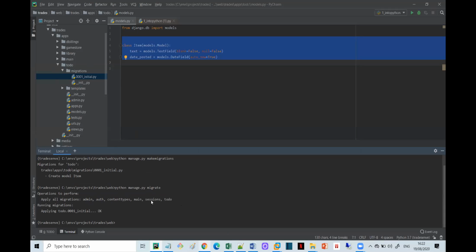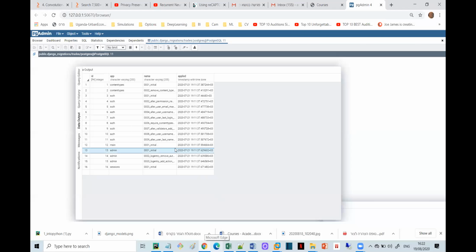But the to-do app we created, it went over all of them, and the only one that it found was this one. Therefore, it applied it. So now we have a table. Where is that table? It's in the database. So let's go back to see what we have in the database.